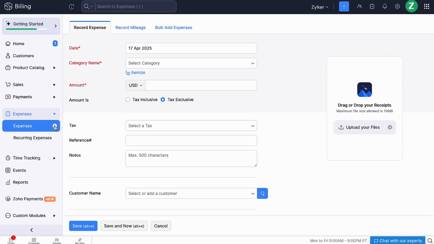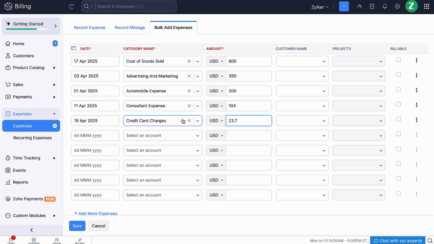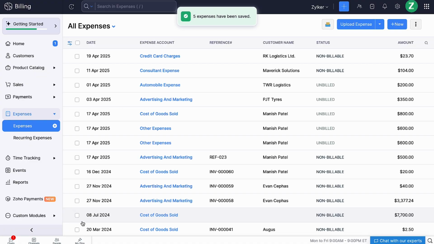Adding expenses in bulk. Sometimes it is a tedious process to record expenses one by one. In such cases, you can choose to add them in bulk. Create a new expense and go to Bulk Add Expenses. Here you will be able to add multiple expenses along with the amount. You can also associate the respective customer and project to the expense and mark if it is billable. Then click Save. The expenses that are recorded will be added to the expenses module in bulk.